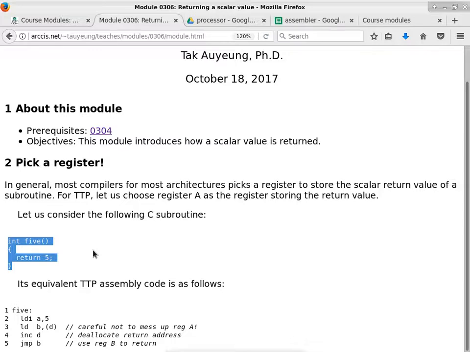The answer is really easy. We use a particular register to store the return value. That's it. Which one depends on the architecture. On a 64-bit Intel architecture using the AMD64 instruction set, it uses RAX to store the return value. The 32-bit version, i386, uses register EAX for the same purpose. Using the toy processor, we're using register A for that purpose.